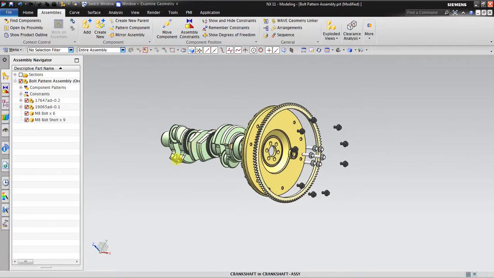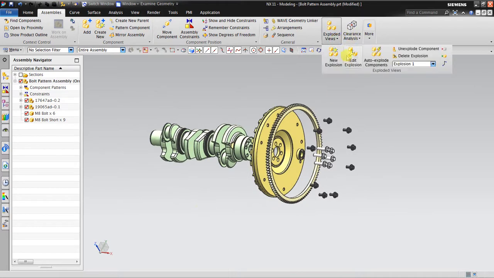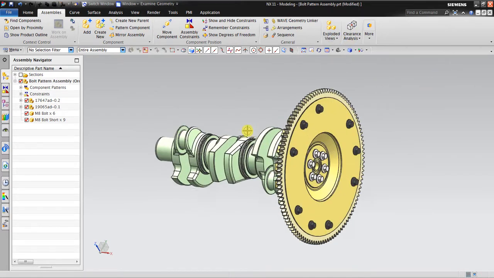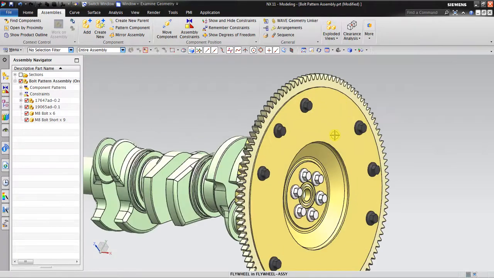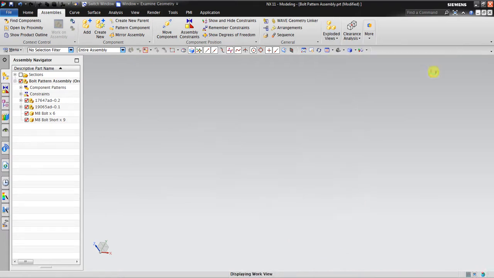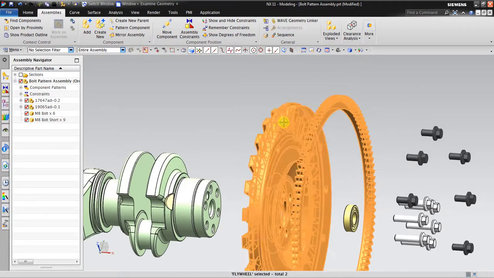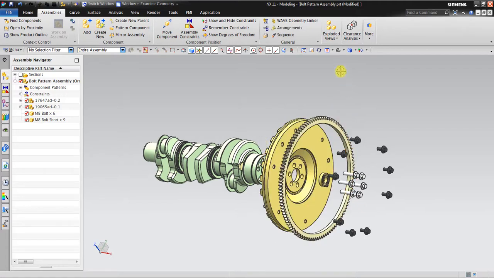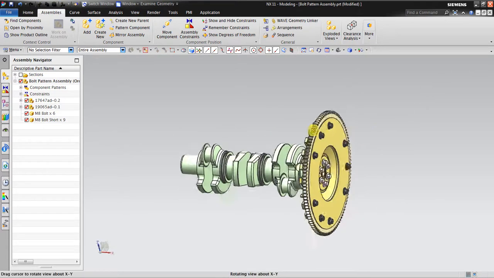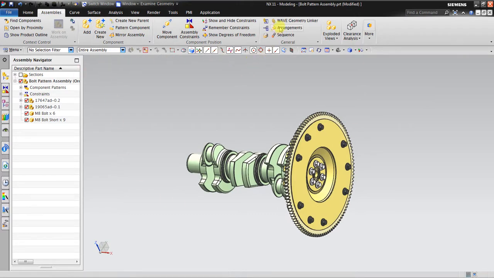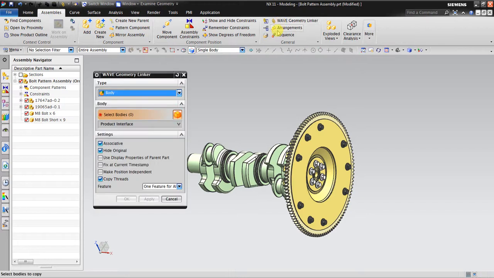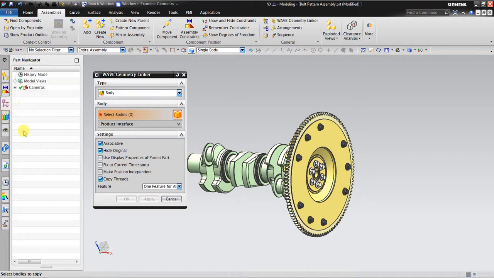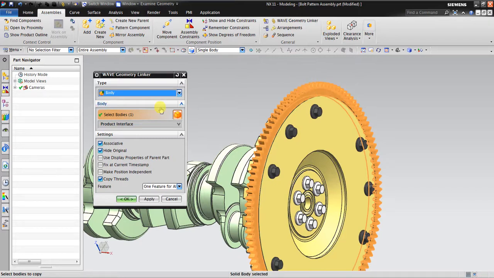Okay, now I also want to show you something about assembly. For example, if you want to unite this part with this part to become one part, there is an easy way to do it in NX. I'm going to show you. I go to No Explosion, go to Wave Geometry Linker, you choose the body, this one and this one. But first I want to click here in the part navigator, it's still empty. When I click this one, I'm using non-associative and I'm going to hide the original part.